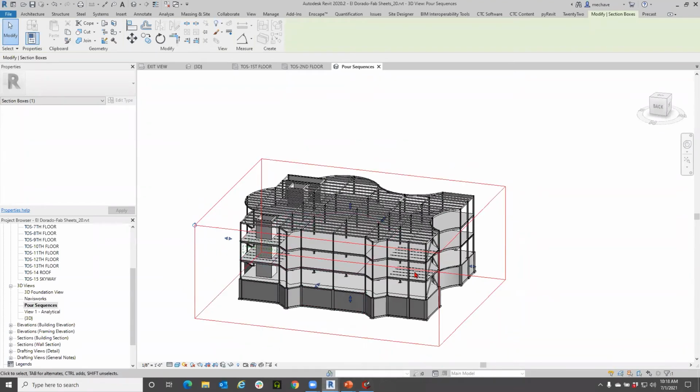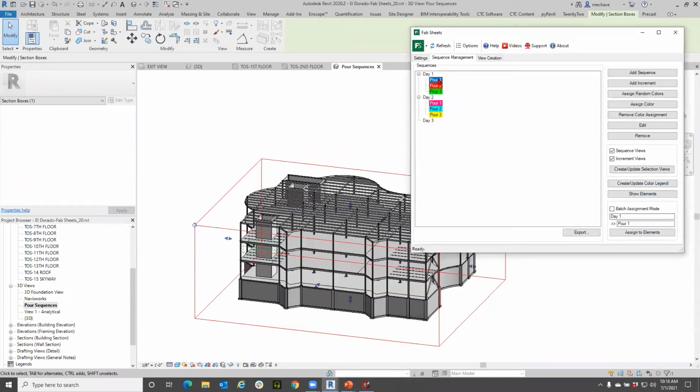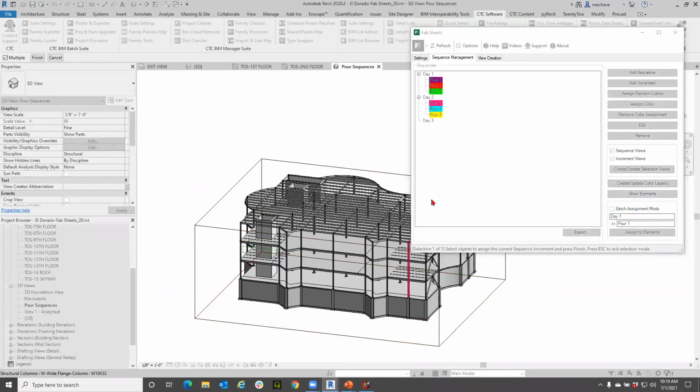So I'm going to go back to my Fab Sheets here. I'm going to select which one I'm going to grab, such as the Pour 1 or the Pour 2. I'm going to do Pour 1 first. I'm going to assign it to an element. So down here, I get to assign the element of what it is. It tells me, am I going to do it? I could do a batch assignment mode, but I'm just going to do one individual one. So I'm going to do Pour 1. It's going to be right here on floor 1. And then I need to go over here and hit finish.